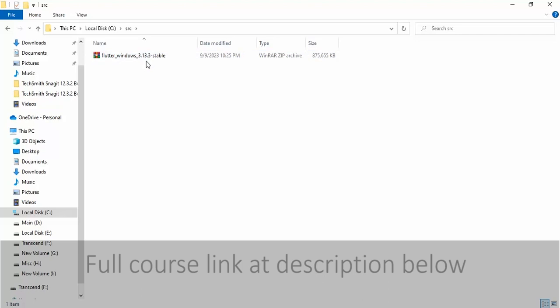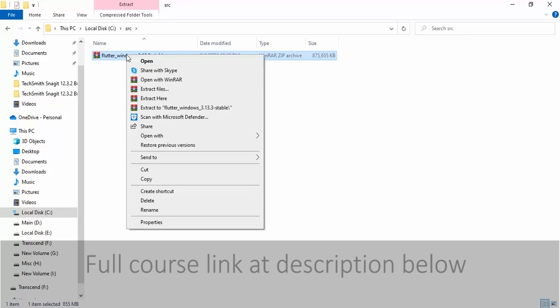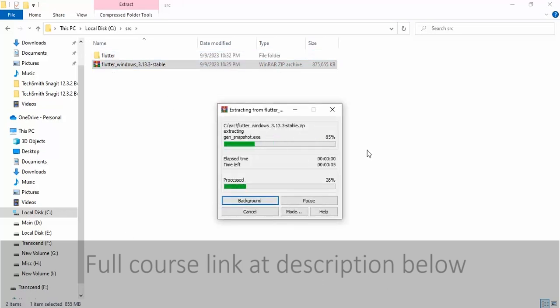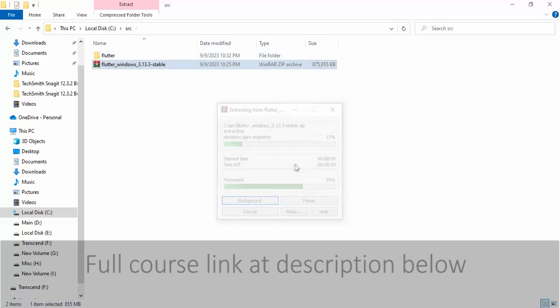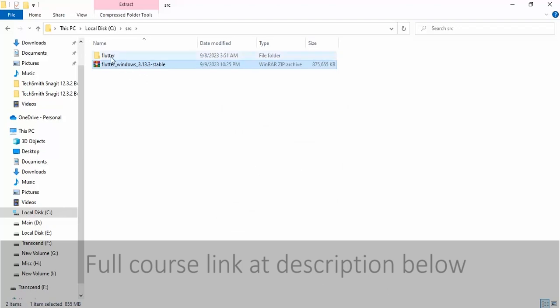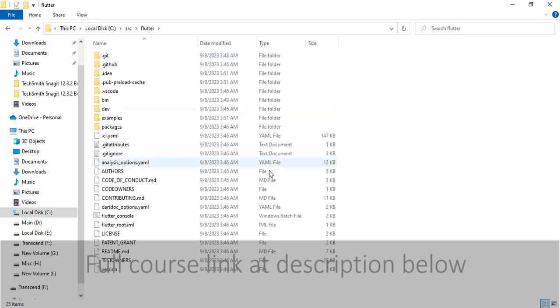All I need to do is unzip this. That means let me click the right button and then Extract Here. So it will be extracted and we will get a Flutter folder over here. Give me a little time. The file has been extracted, and this is the Flutter folder, the actual SDK folder. And this folder contains all the necessary files for the Flutter SDK.